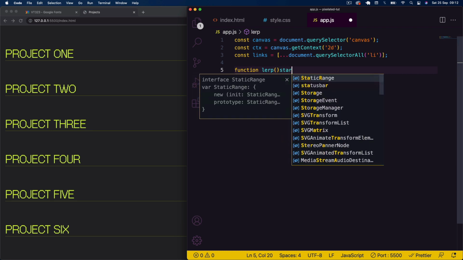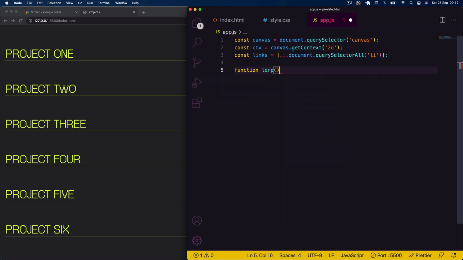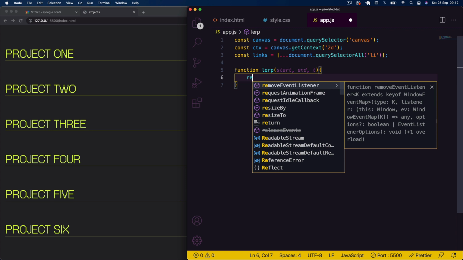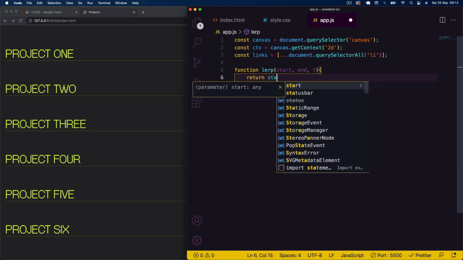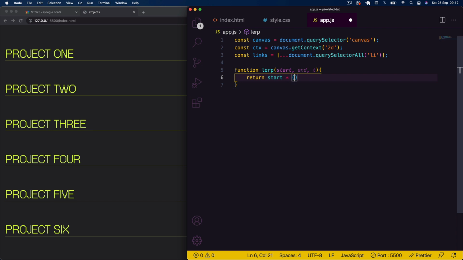It takes in a start position, it takes in an end position, and it also takes in a time variable as well. Okay, so the equation to get this function working is we want to return start times 1 minus t, and then we want to add end times t, like so.